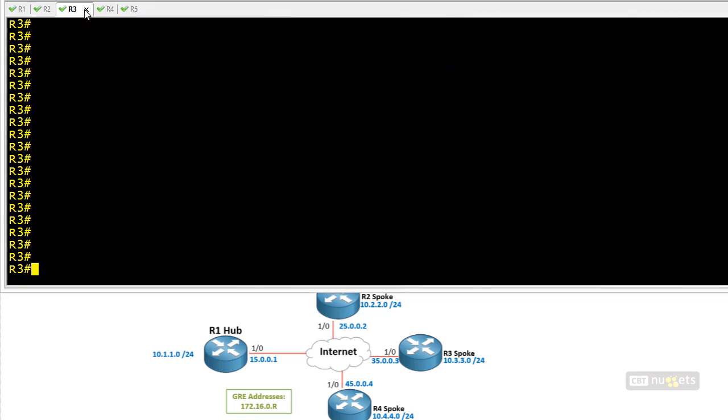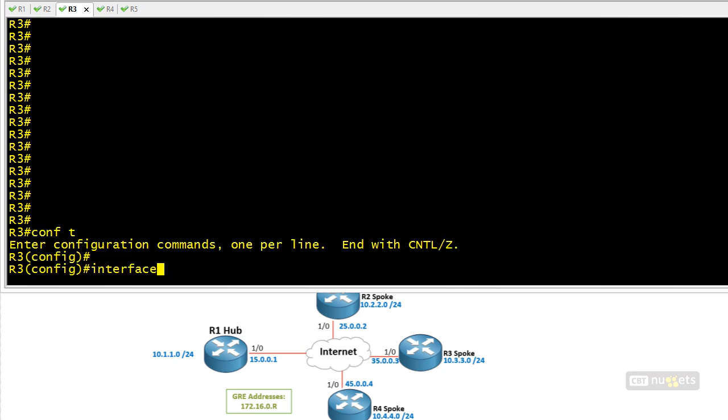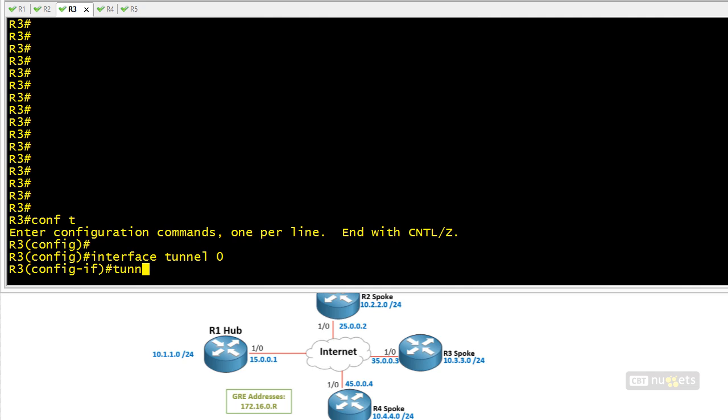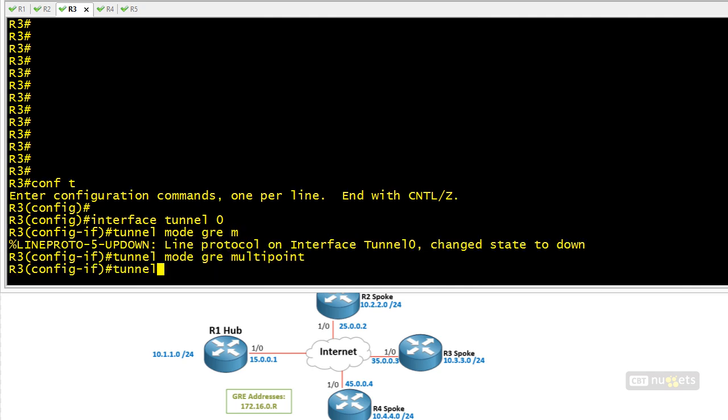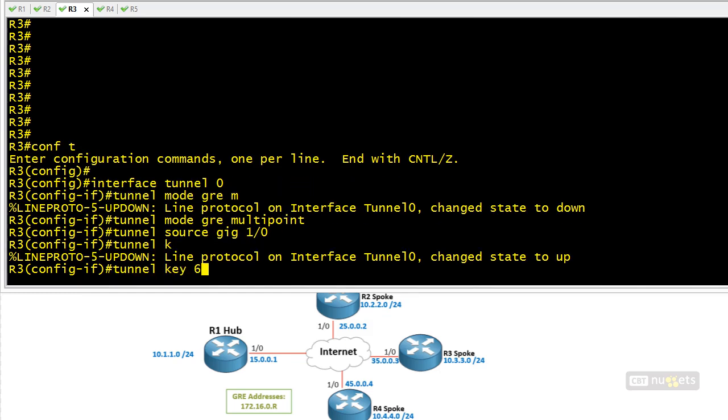Now the syntax on R3 is going to be virtually identical, except we're going to change the GRE interface IP address to 172.16.0.3 instead of .2. So we'll do this one a little bit faster. We'll go into configuration mode, interface tunnel 0, tunnel mode GRE multipoint, tunnel source gig 1/0, that's the internet facing interface, and tunnel key 6783 because that's what everybody else is using for their keys.